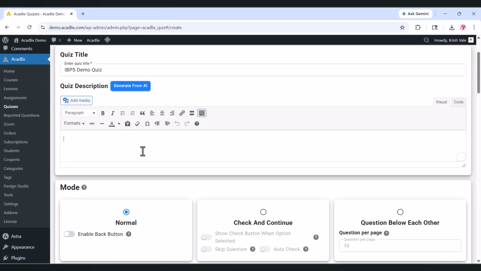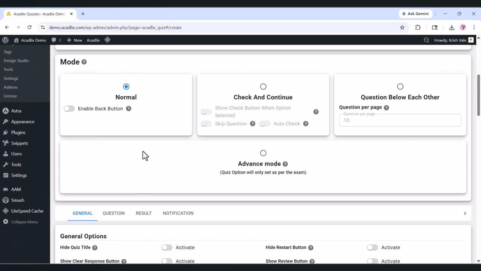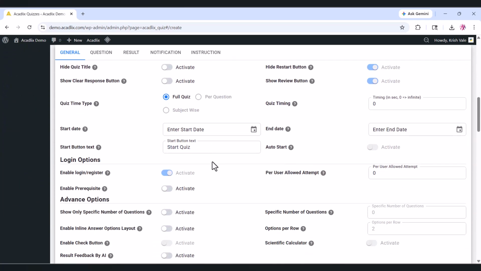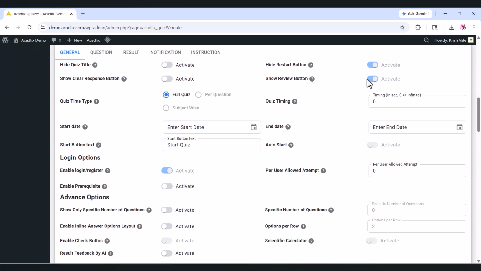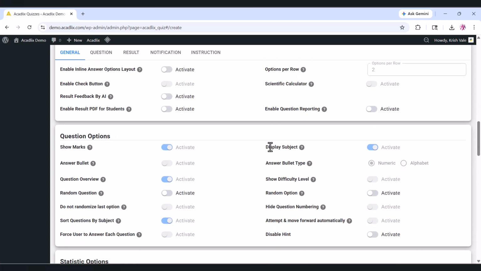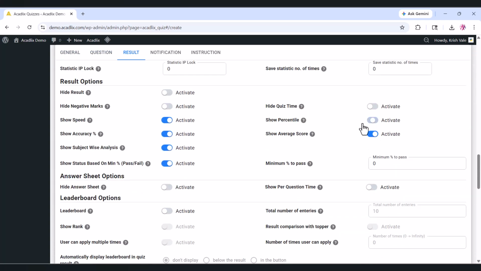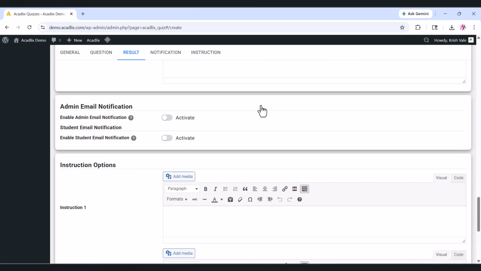You can also add a short description so students know what to expect before starting. Now here comes the important part. From the quiz modes, select Advanced Mode and then choose IBPS. This automatically applies IBPS exam settings like layout, navigation, and structure. You can still customize a few options if needed.